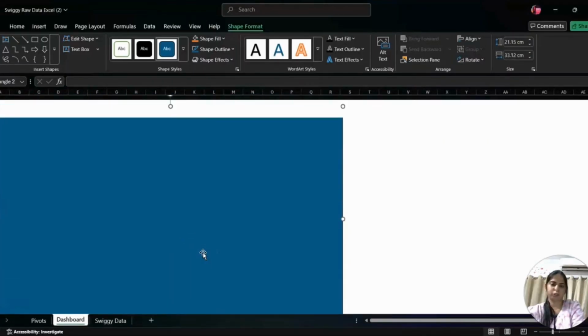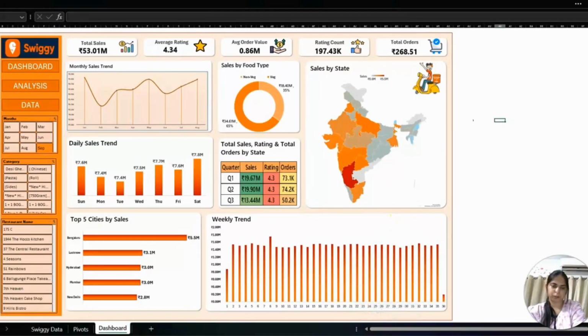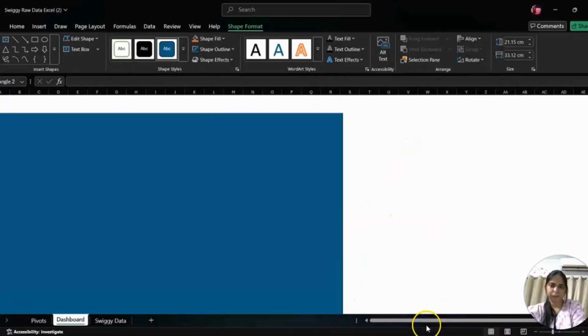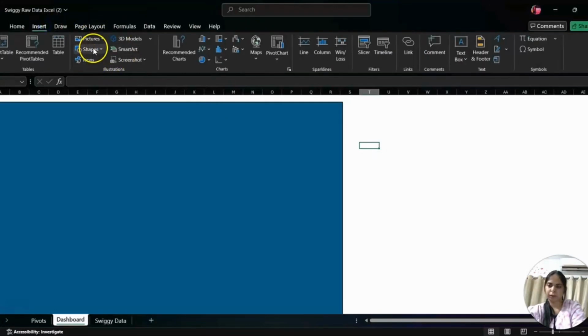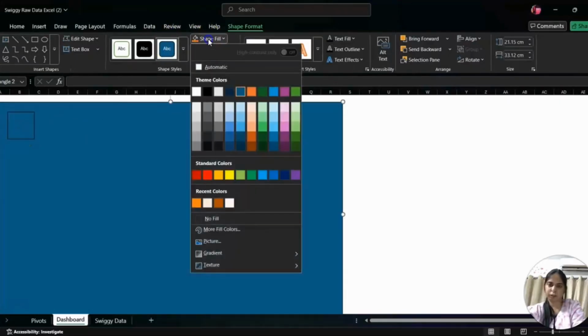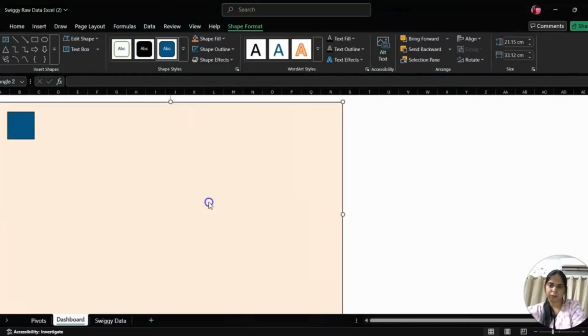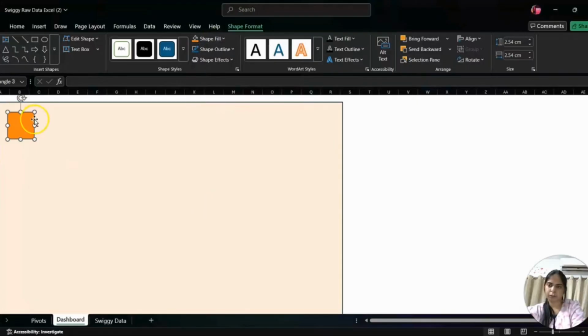So this is the rectangle shape, and we will see the reference. Okay, then again we will take a rectangle shape. First of all, we will change the color of this. I'm going to take this orange color because we are going to follow the Swiggy theme here.